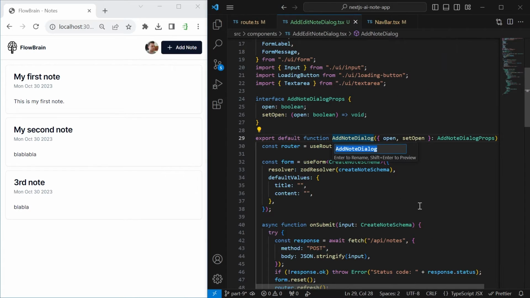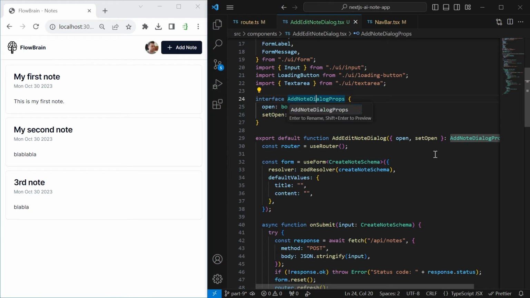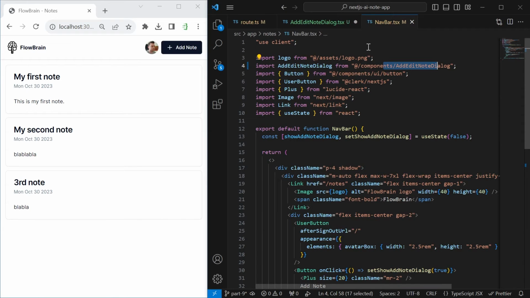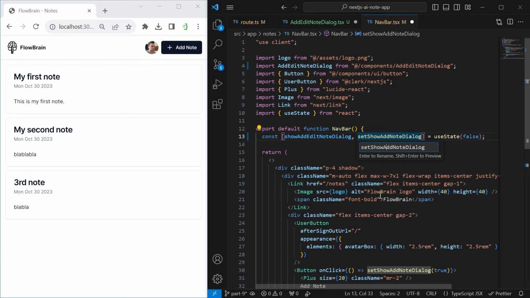Then I also want to rename the component to AddEditNodeDialog and the props, AddEditNodeDialogProps. Of course the name doesn't change anything in its functionality here, but I want to name it properly. And let's also rename the state in our Navbar. Again with F2. showAddEditNodeDialog, just for consistency. And setShowAddEditNodeDialog.